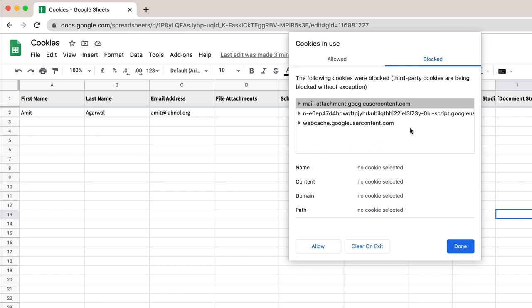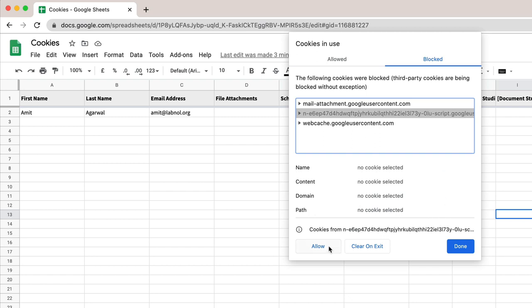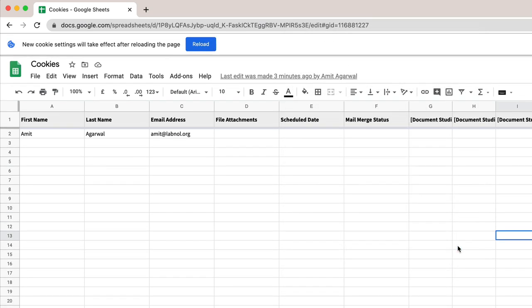Now a very simple solution to this problem is that you select the cookie that ends with the script.googleusercontent.com domain and simply unblock it. Now if you reload the sheet, you'll notice that the Google add-on will start working again.